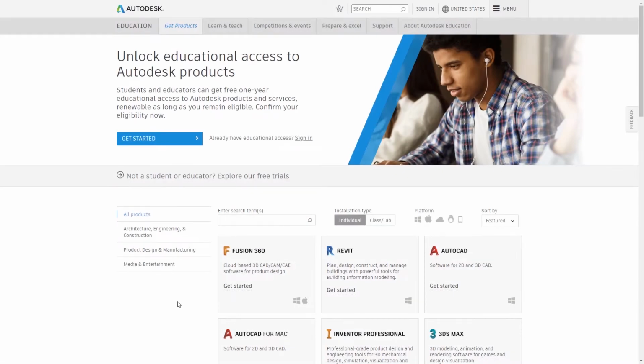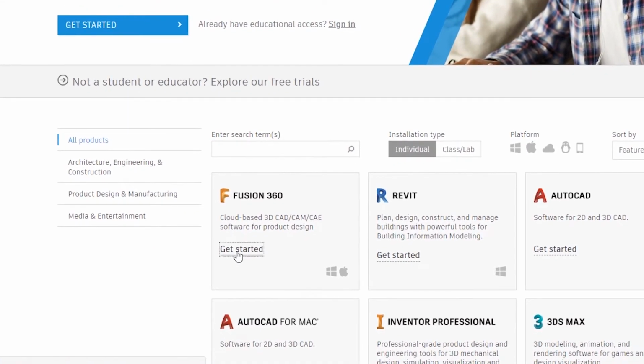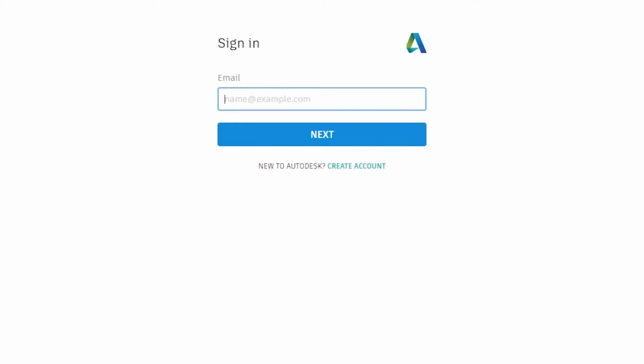Getting started is easy. Go to the Get Products page to explore available products. Click Get Started. If you are an existing user, sign in to your account. If you don't have an AUTODESK account, you'll have the option to create one.